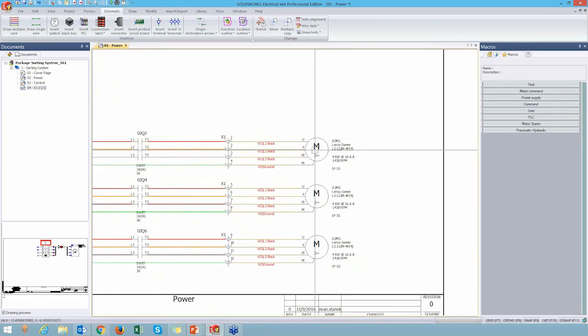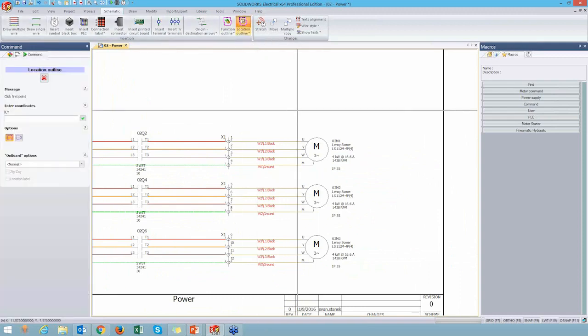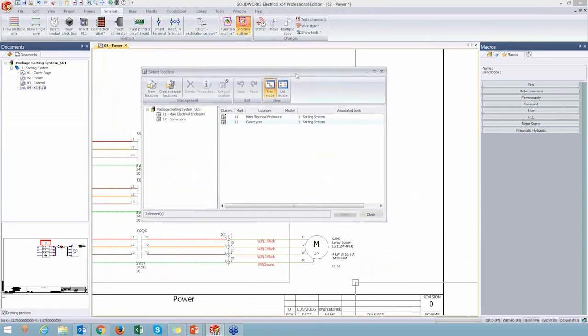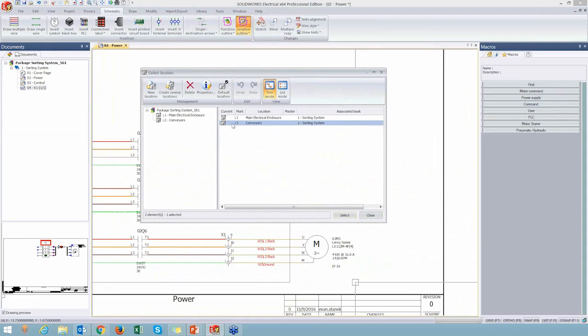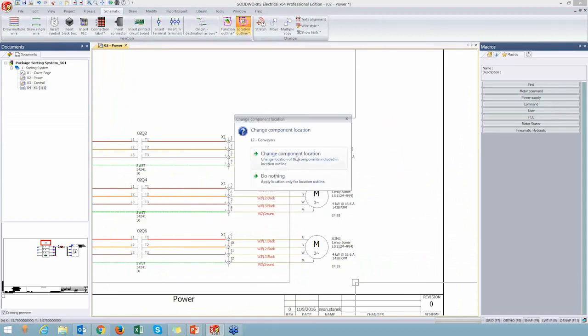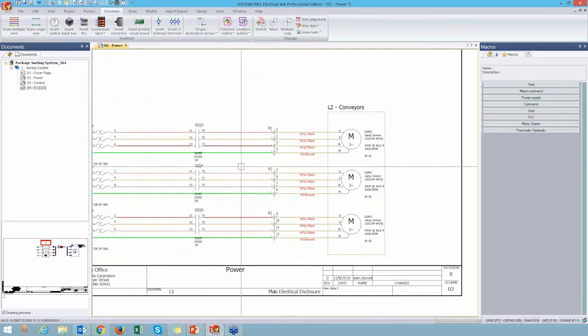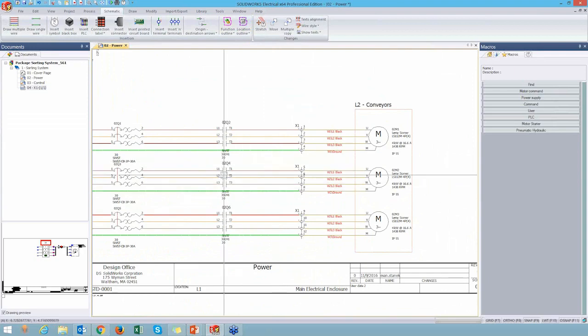Our motors right now are currently assigned to our main location, which is the electrical closet. That's clearly not how we want our project to be. So what I would want to do is instead assign these motors to a different location to reflect where they'd actually be in my install. So going to location outline, I can draw a box around different items that I want to be located in a different spot. Select the location they'll be. And at that point, I can change the actual location of those components. So anything inside of this box is now out on my conveyor. Okay, we'll go through another example of that shortly as well.